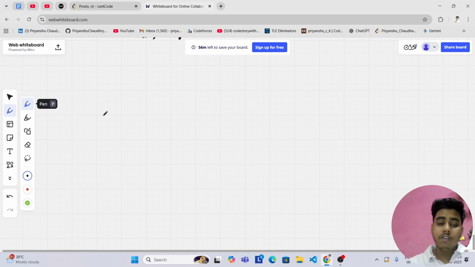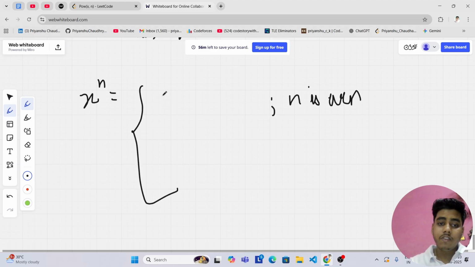There is a standard classic concept, you can say, of binary exponentiation or fast exponentiation. It tells us that if we have to calculate x to the power n, we can check whether n is odd or n is even. If n is even, we can write x to the power n as x square to the power n by 2.